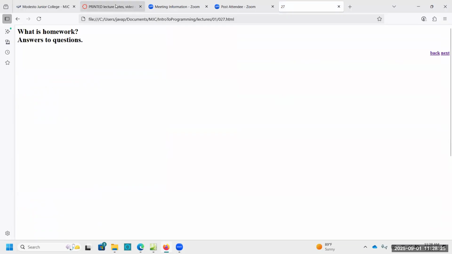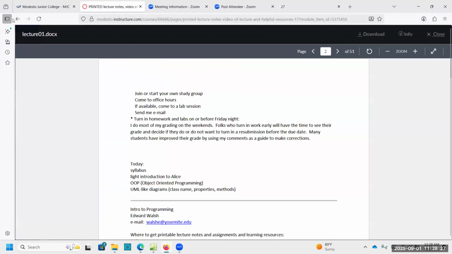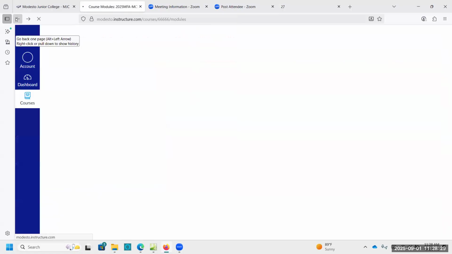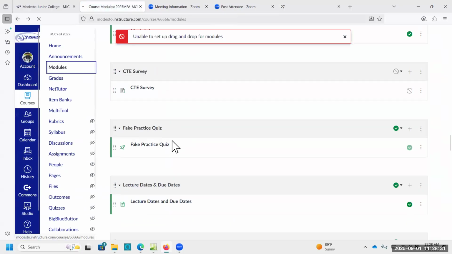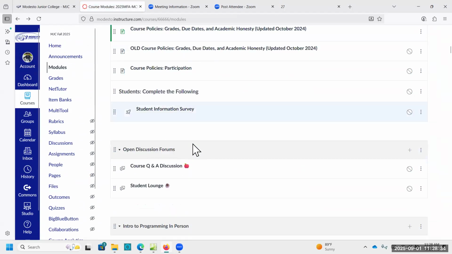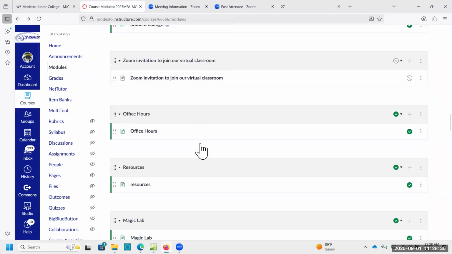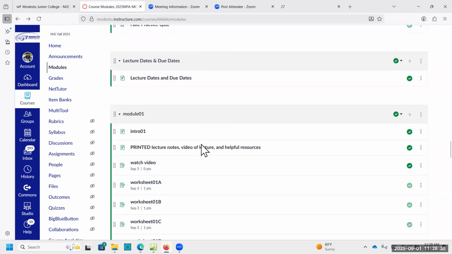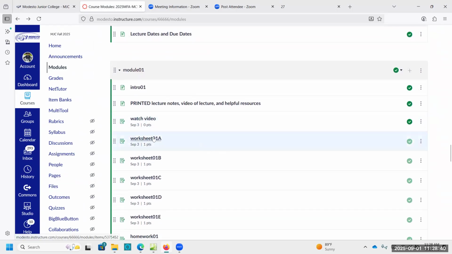Homework. Let's look at a worksheet first. How about we do that? We're going to go back to modules. We're going to go to module 1. We're going to look at a worksheet. Now, most of these worksheets, you just have to write words, but the first 2, you can actually draw something.